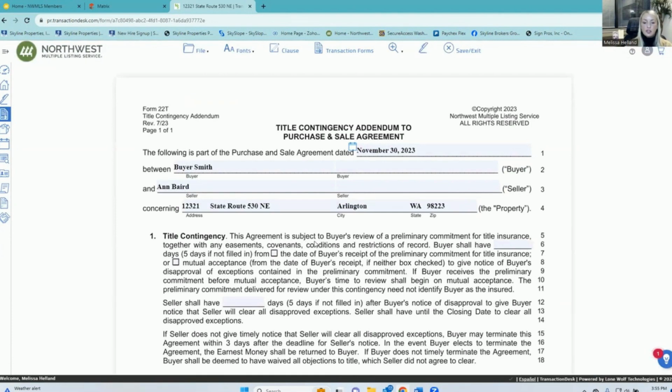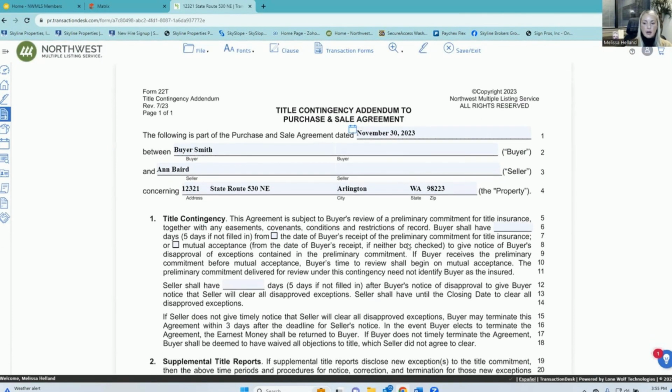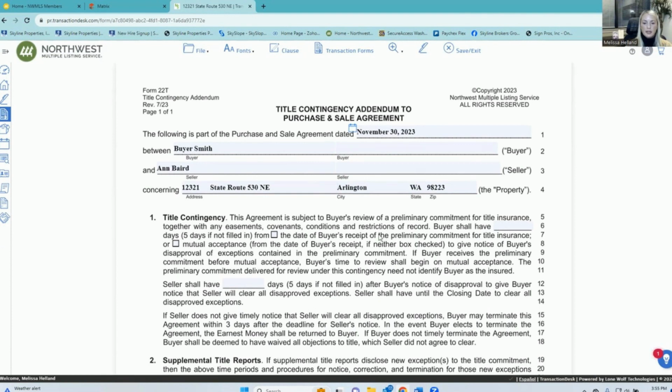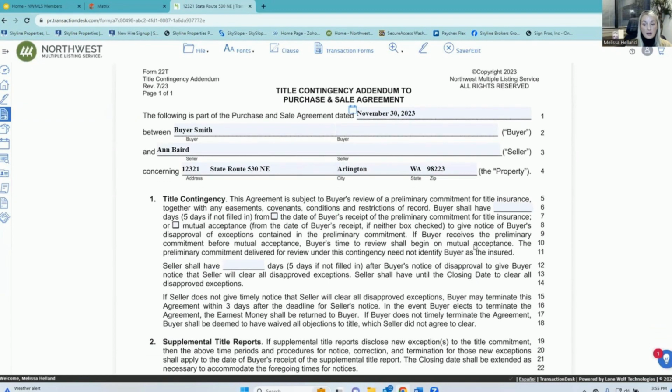So the title contingency allows the buyer to review to see if there's any easements on the property, covenants, conditions, or restrictions of record. One of the things that hopefully is on the title is that shared well agreement. Hopefully that agreement's been recorded and can be transferred to the buyer.